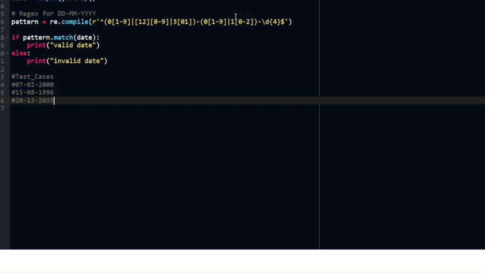We have to consider this part, and here we can consider any digit from 0 to 9, but it should be in 4 limit, right? We made this so that it can take any digit, but it should be 4 values, right? So we are creating a loop here. We have to do, if the pattern matches the date, we will be printing valid date. If it doesn't, we will be printing invalid date.